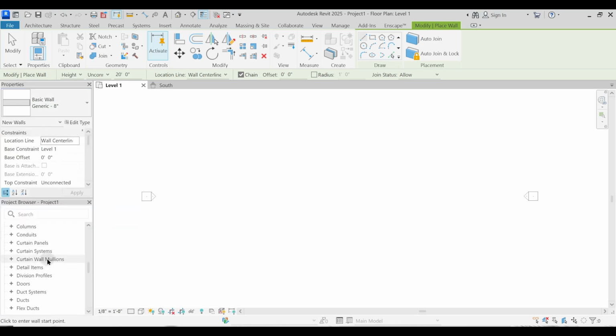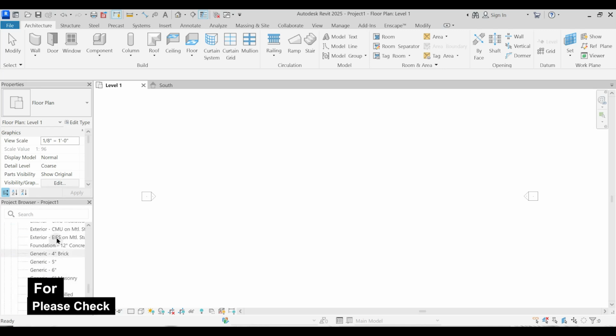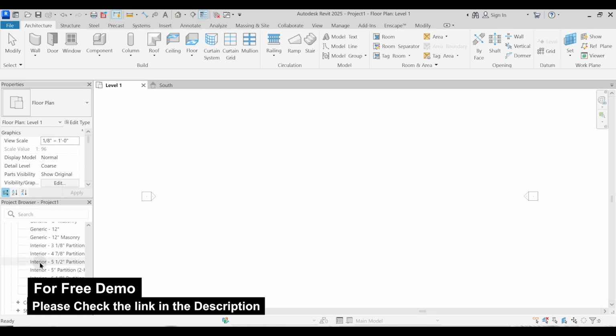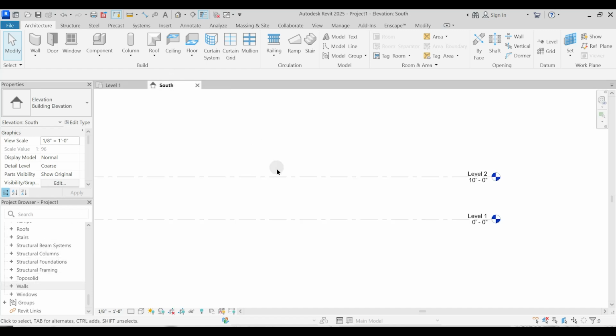Where will you find this? If you just drop down and expand this wall section, you see that there are three different types of walls: the basic wall, curtain wall, and stacked wall. And if I expand this basic wall, then under that you have lots and lots of different types of walls, under which you have this generic 8-inch wall. This wall is altogether a different, big topic of two to three lectures. But today is the introduction part, so I'm just explaining the meaning of nested and embedded families. That's why I explained this particular wall.